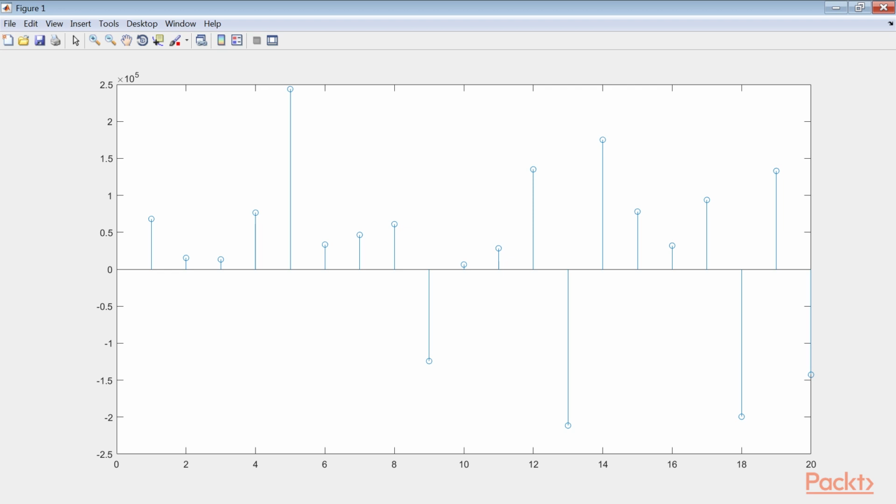For this purpose, we use a stem plot. It plots the data sequence as stems that extend from a baseline along the x-axis, as shown here. The analysis of this image shows that residuals appear randomly scattered around 0 with a good approximation.